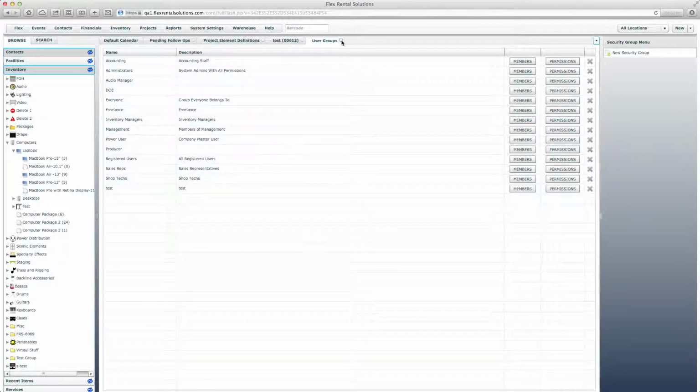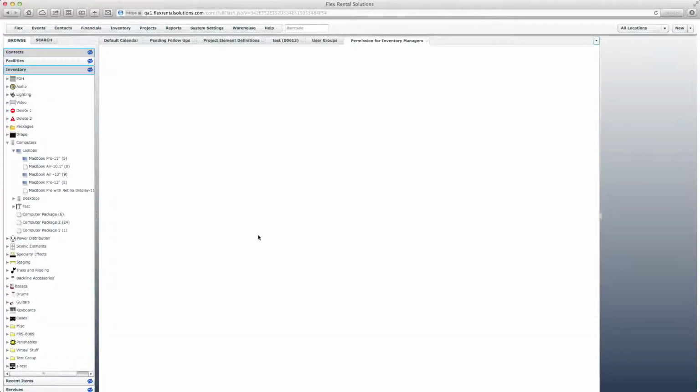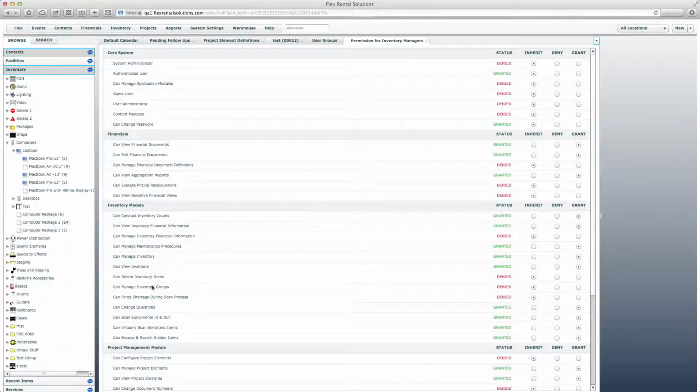That is also a global setting, so when you organize it for one, you organize it for all. If we go to, say, our Inventory Manager security group and check out their permissions, normally that would be set to grant, so inventory managers would be allowed to organize that.